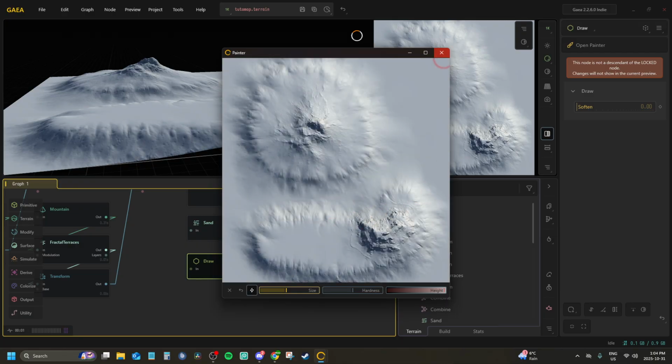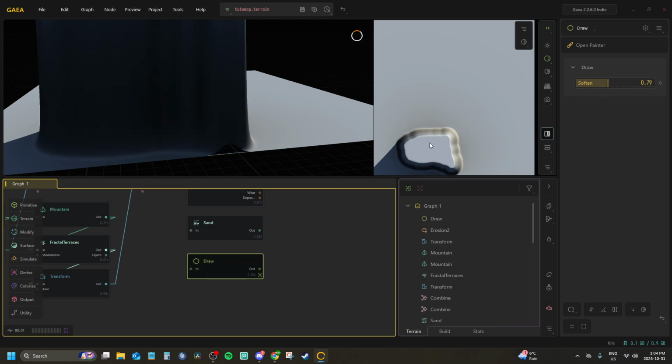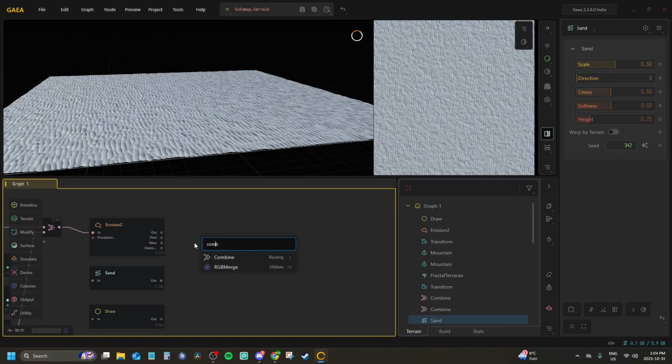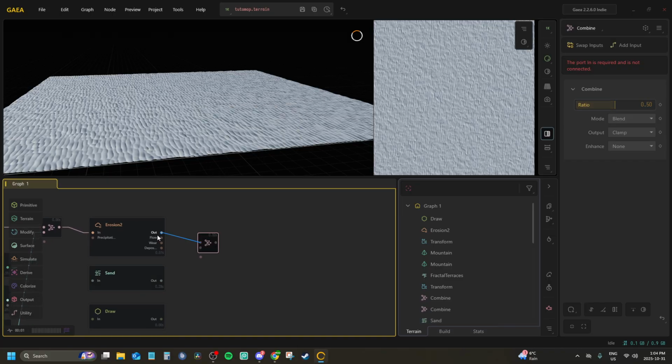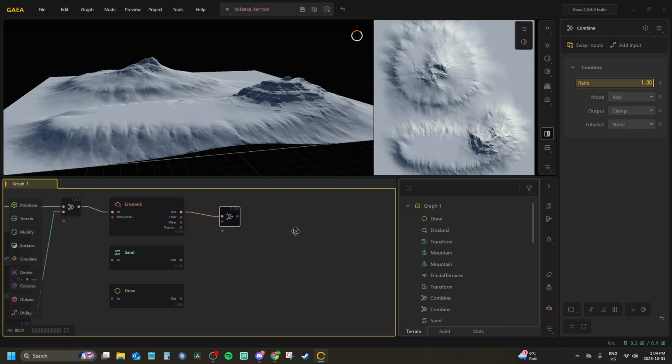Yeah, like that. I'll press F on there. Gonna increase the soften. Now press F again so it's not like that. I'm gonna create a combine. Set it to max in the ratio and then mode to add.